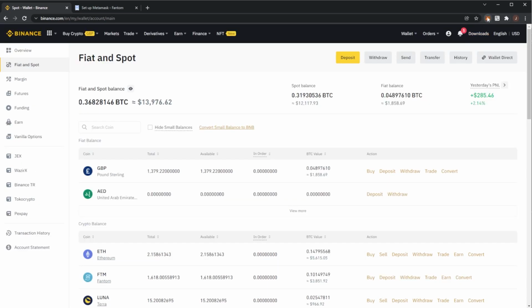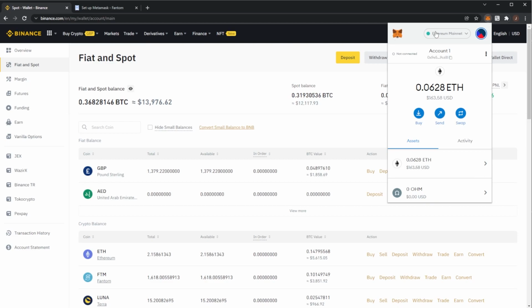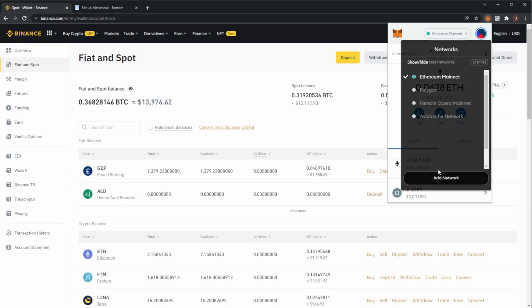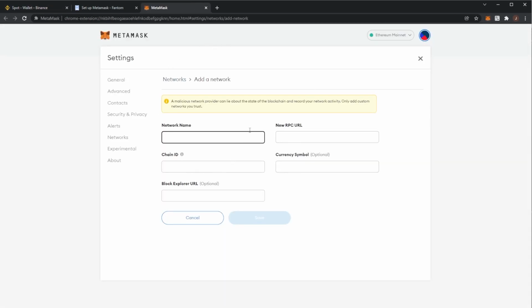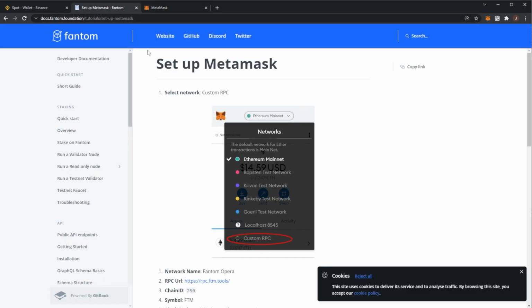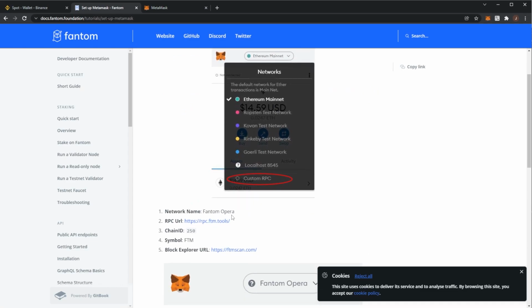So before you can send your Fantom over to MetaMask, you will need to set up the Fantom network. So at the top on your MetaMask, you want to click Ethereum mainnet and then add network. It will take you to this page here where you need to enter the network information. So I'll have this linked in the description down below. It's the Fantom docs showing basically the network details.